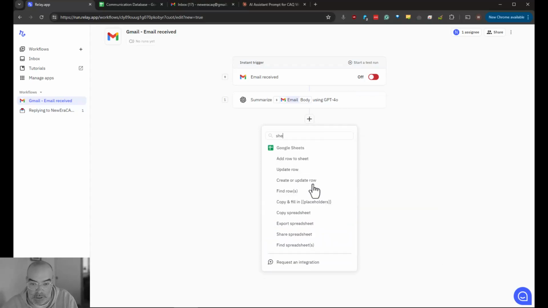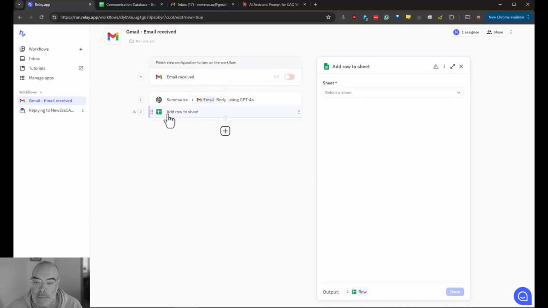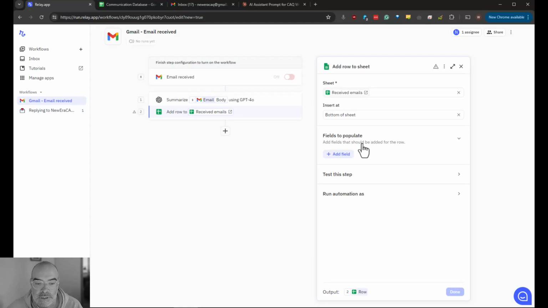Sheets. So if we type in Sheets, we find Google Sheets, and we're going to add a row. So we want to add a row to our sheet because it's going to be adding a new email that's come in and putting in a new record. So we select the sheet that it's on, and it's in the communications database, and then it's in the received emails. And then it's fields to populate. So that's what information are we putting in.